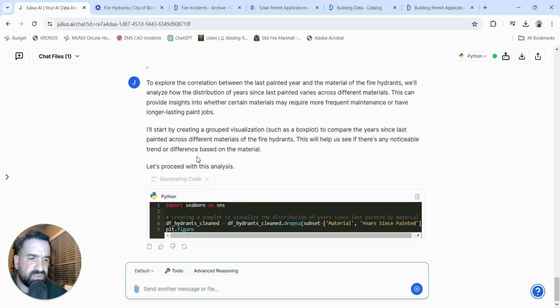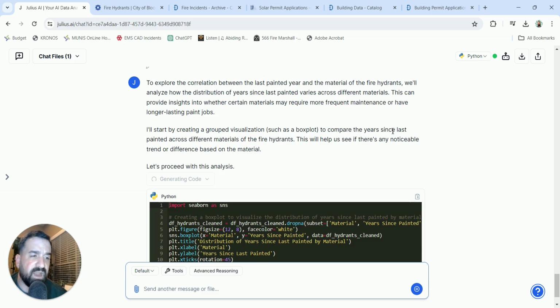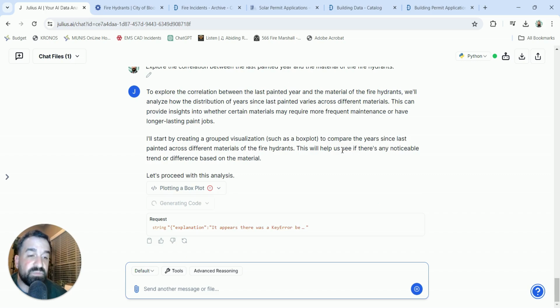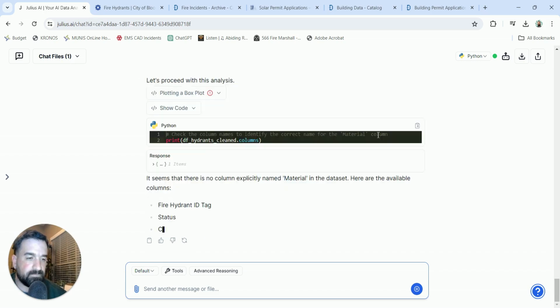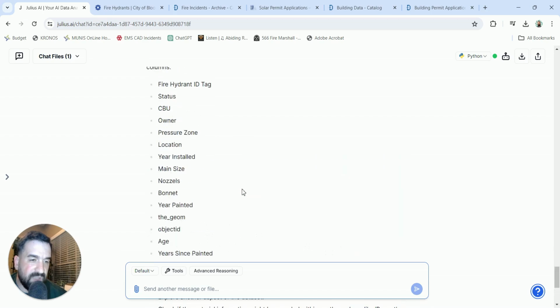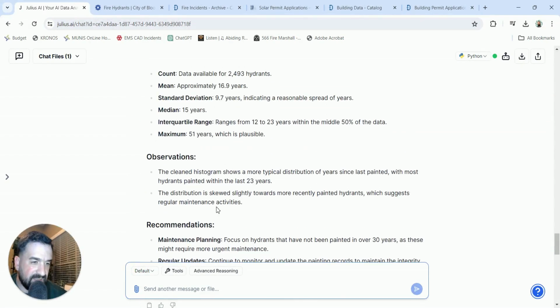Let's look at this. I'm going to create a grouped visualization. It's a box plot to compare the years since last painted across different materials of the fire hydrant. This will help us to see if there's any noticeable trend or difference based on the material. Okay, there's nothing there. Let's look at here. All right, looks like we don't have that data there, which is fine. Let's go back to the drawing board.